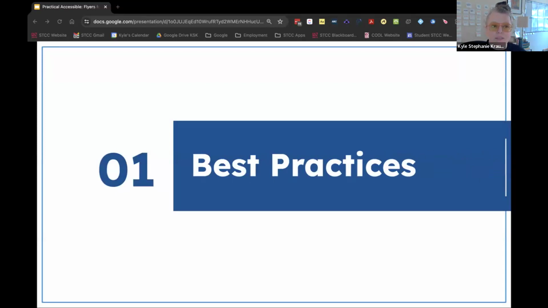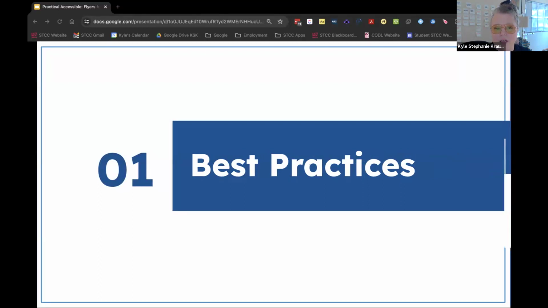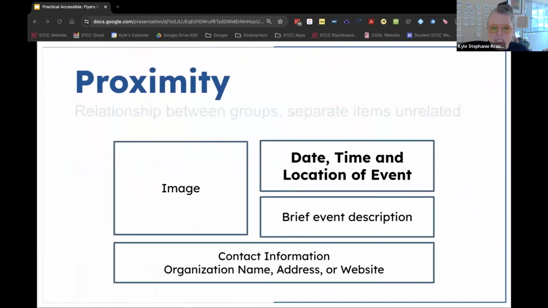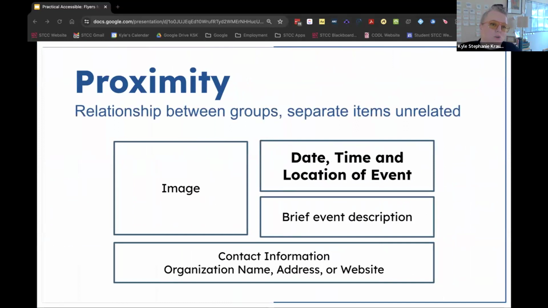There's a series of things to consider when developing a flyer to take into consideration. The one component that's probably the biggest for us is just to talk about layout and design. The first thing that came to mind was the notion of proximity. And proximity in graphic design just talks about the relationship between groups where you want to separate items that are unrelated from things that are related.